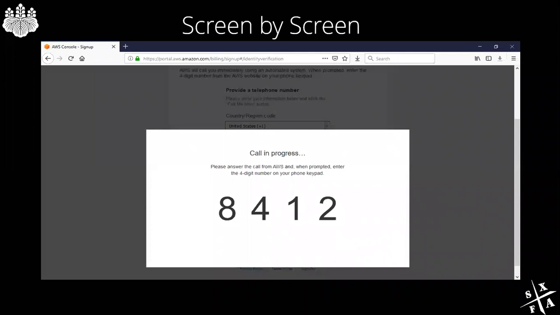In this example, it is 8412. Obviously, that number is going to be different for you when you run through this process. So whatever number it is, you're going to get that call. You answer the call. It will tell you after the beep, use your keypad to type in the 4 digits.